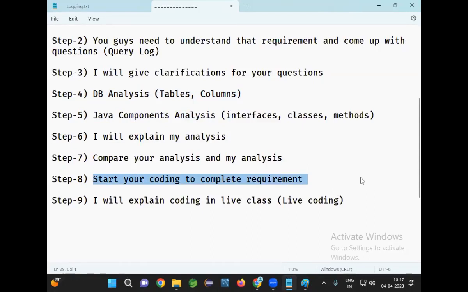What is the problem? You will only understand my analysis. You will only see my coding. When you do analysis on your own, that skill will be improved for you. Coding is not something that we can memorize. Coding is something that you need to analyze and write on your own.